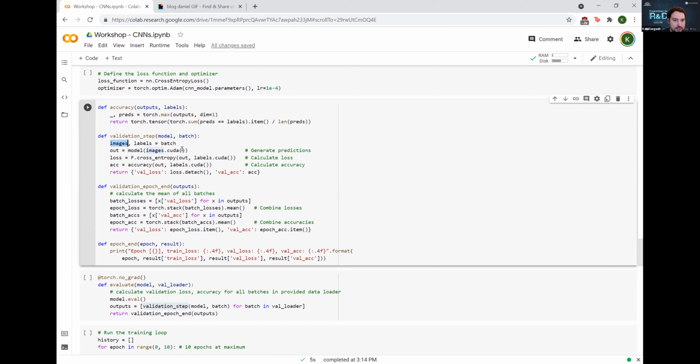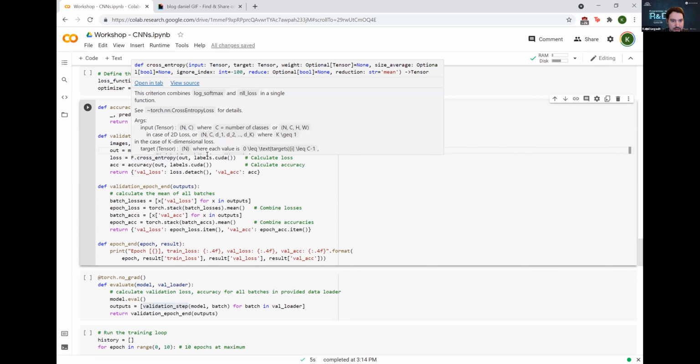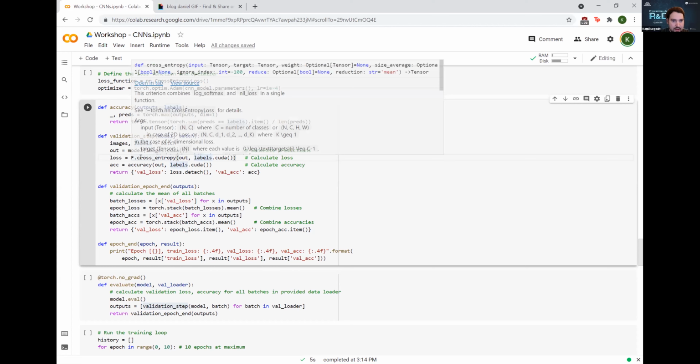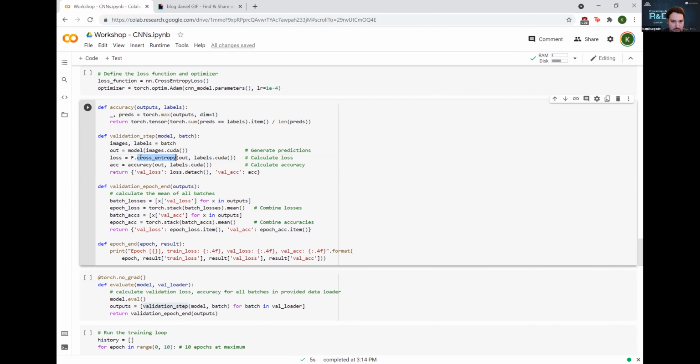As I said, because our model is on the GPU, I also have to move these images to the GPU. So I just have to call CUDA on them before I pass them to the model. Otherwise, it would complain. And same for the labels, I also have to put them on CUDA. And again, here I'm going to be using the cross entropy loss.